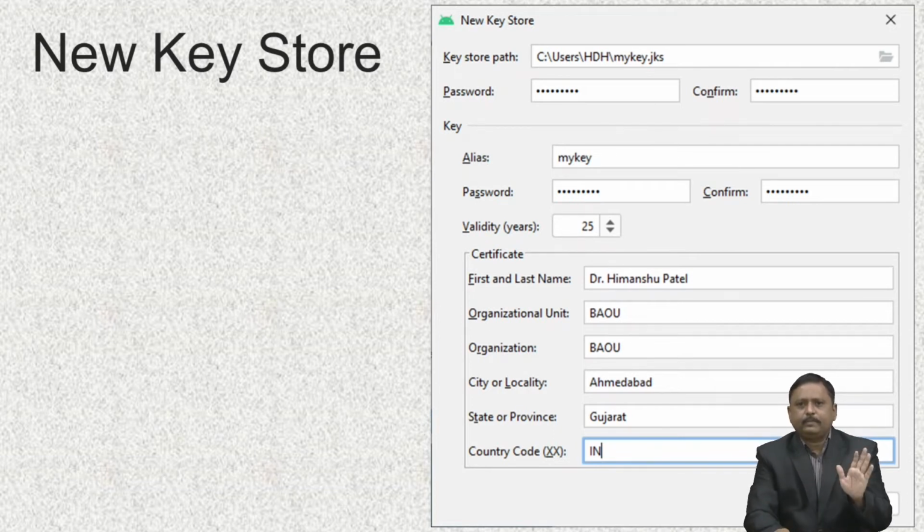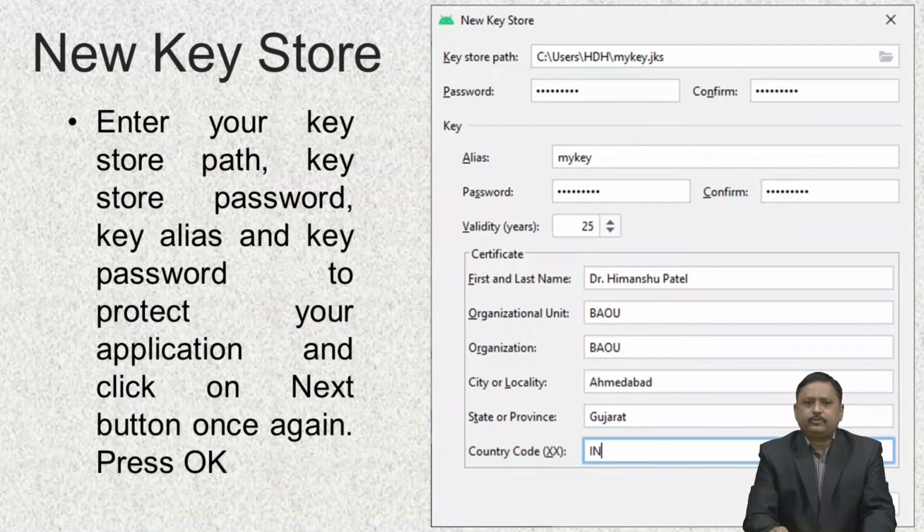First is the key store path, second password, confirm password, alias, and all other things like first and last name, organizational unit, organization name, city, state and country code. So this is how we can generate a new key store.